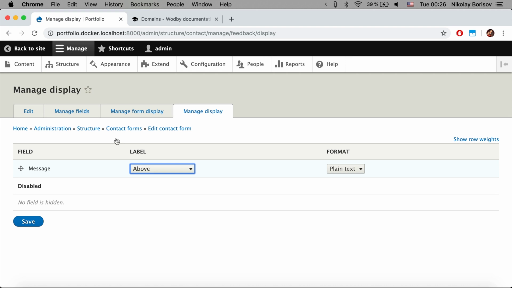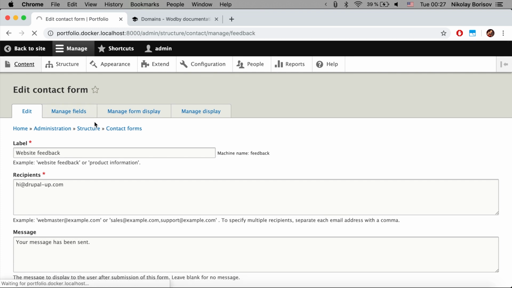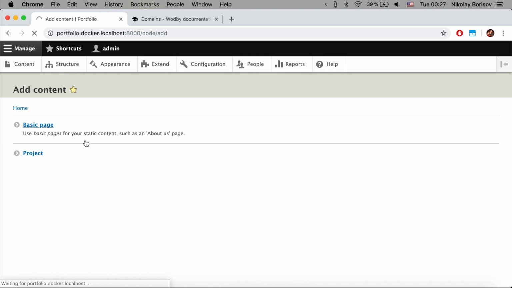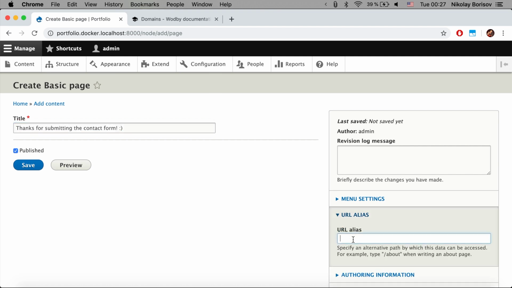Let's go ahead now and create a success page so that in the new contact form that we'll create, we'll be able to add the success page here as a redirect path. So under content, we already have a basic page, so we're going to simply create a new basic page. And we're going to just say thanks for submitting the contact form, something like that. And for URL alias, we're going to just say success. Okay, and we're going to click save. That's good enough.